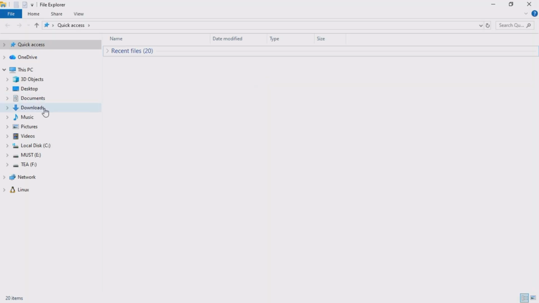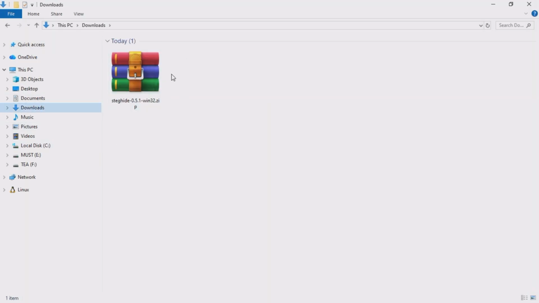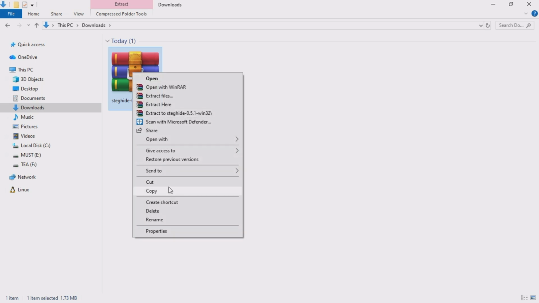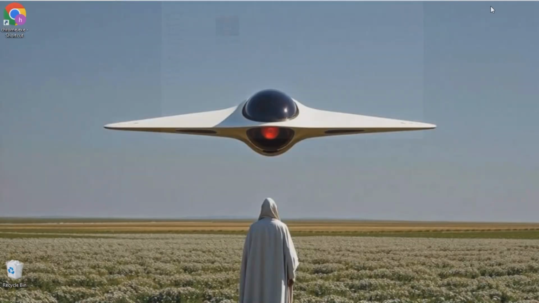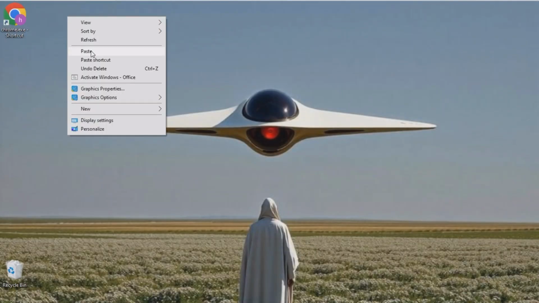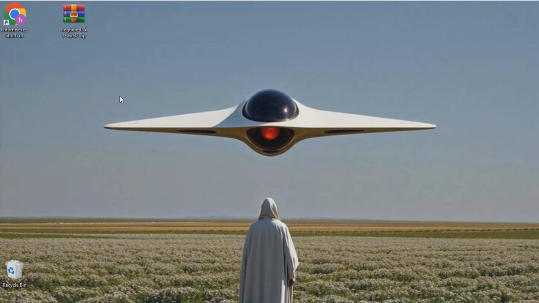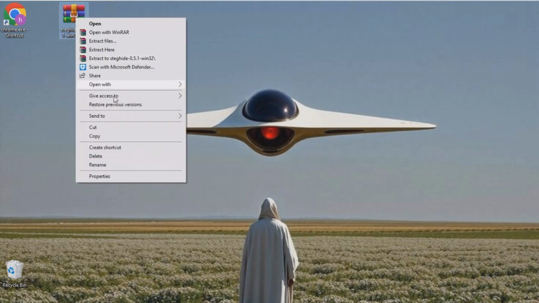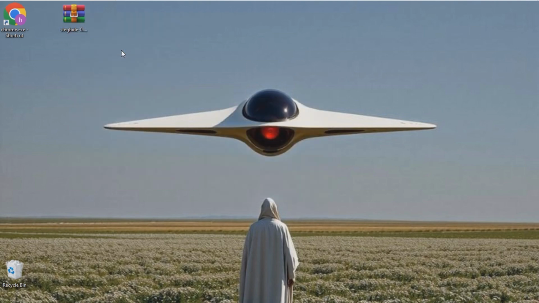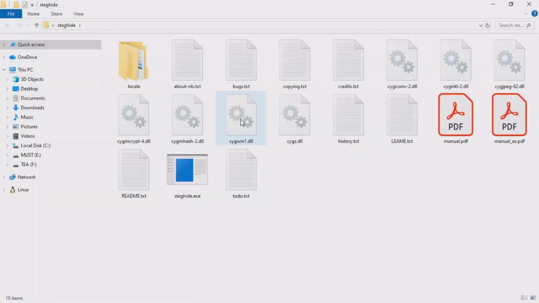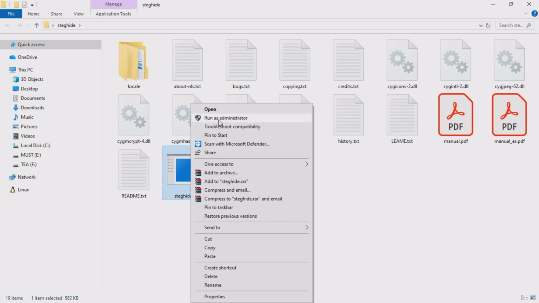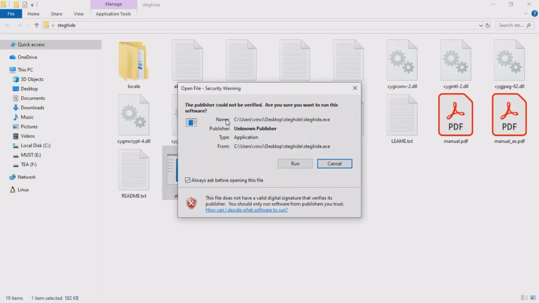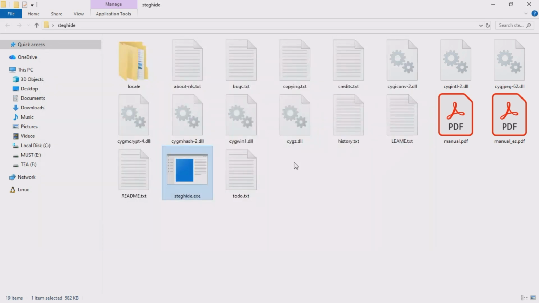Once it's finished downloading, open your downloads folder. You should see a zip file. I'll copy it over to my desktop just to make things easier to follow. Alright, now that we have downloaded the zip file, let's go ahead and extract it. I'll right click on it and choose extract here and wait a second while it finishes. Once that's done, open the new folder that appears. Inside, you'll see a Steghide file. Right click on it and select Run as Administrator. That will install Steghide on your system.